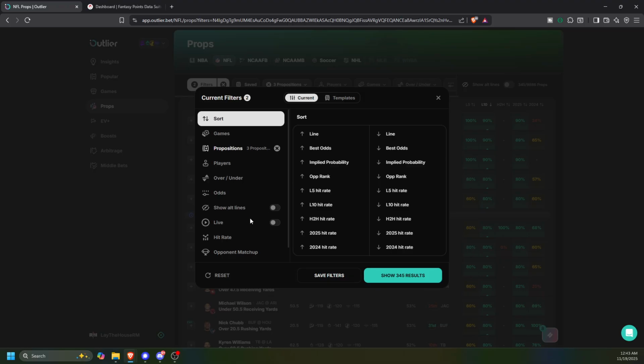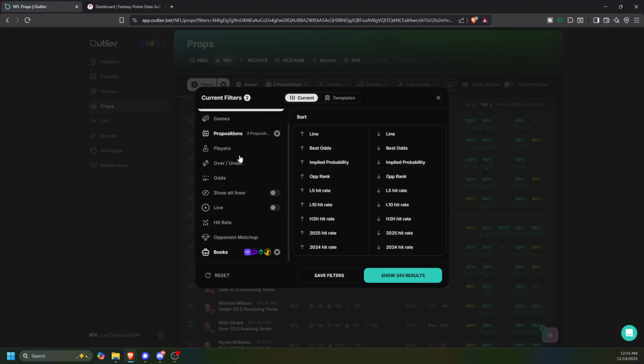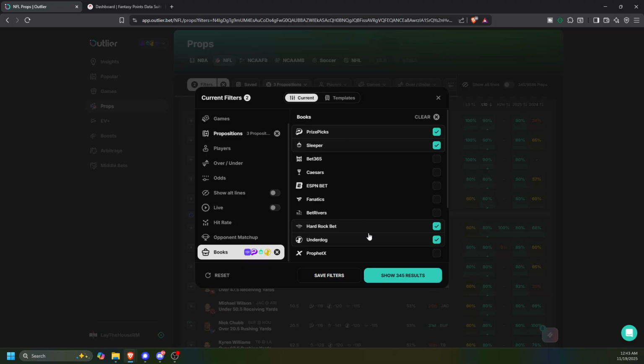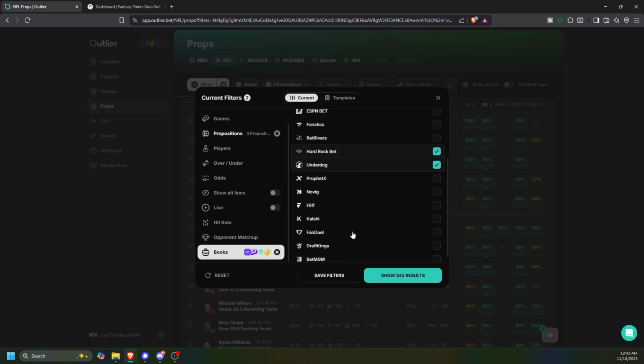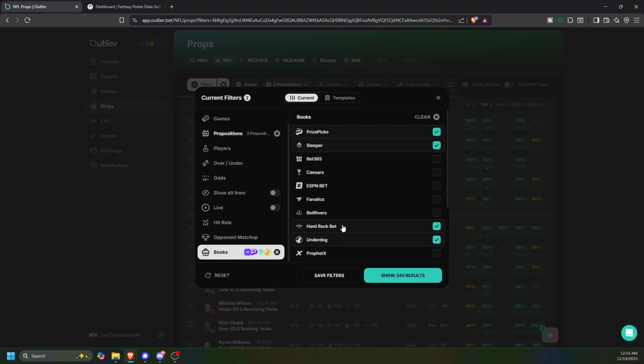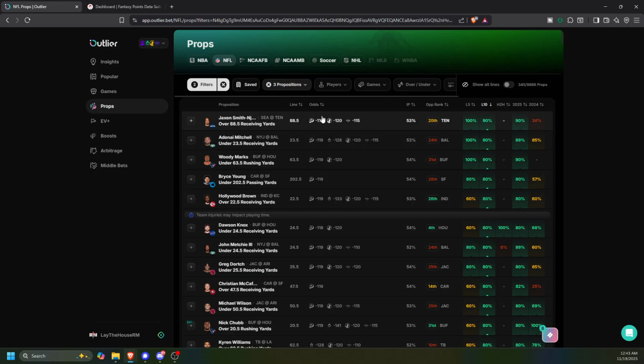And then my filters, see, I don't have any special filters on other than just the books I like to use, which are Prize Picks, Sleeper, Hard Rock, and Underdog. Those are just the only books that I personally use myself. You could expand this to all the other ones if you wanted to, but all it really does when you're selecting the books is it just shows what the lines are here.